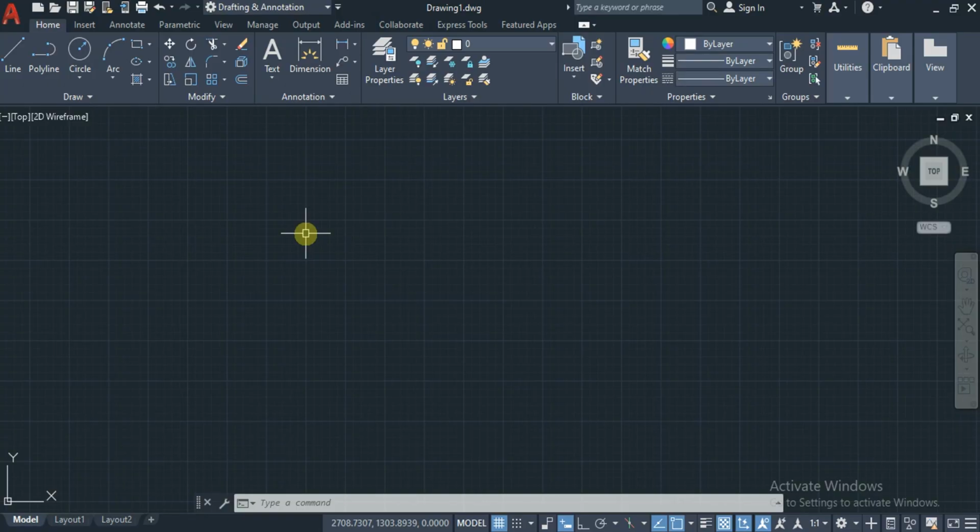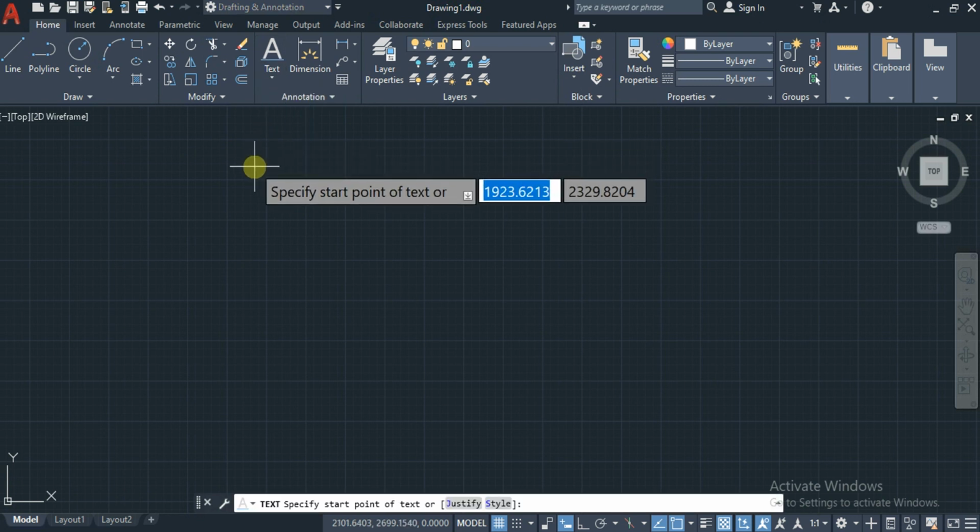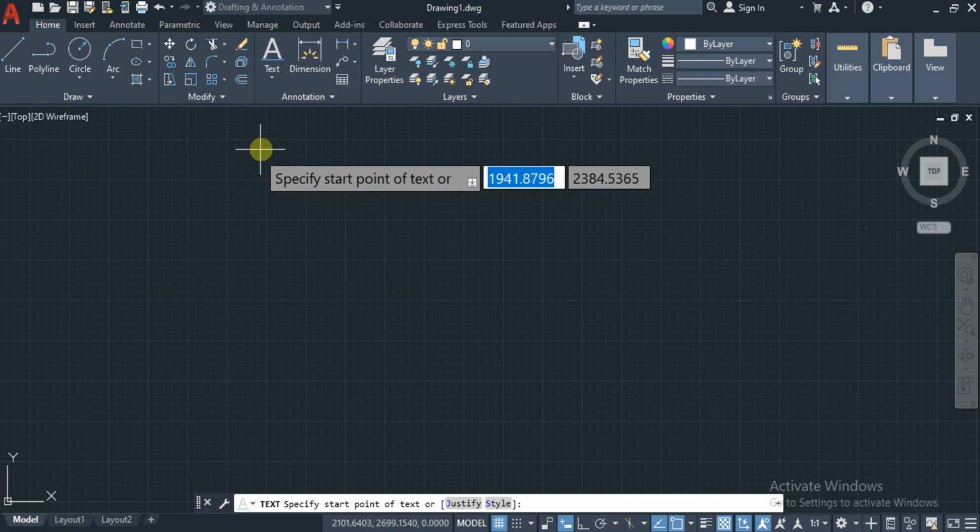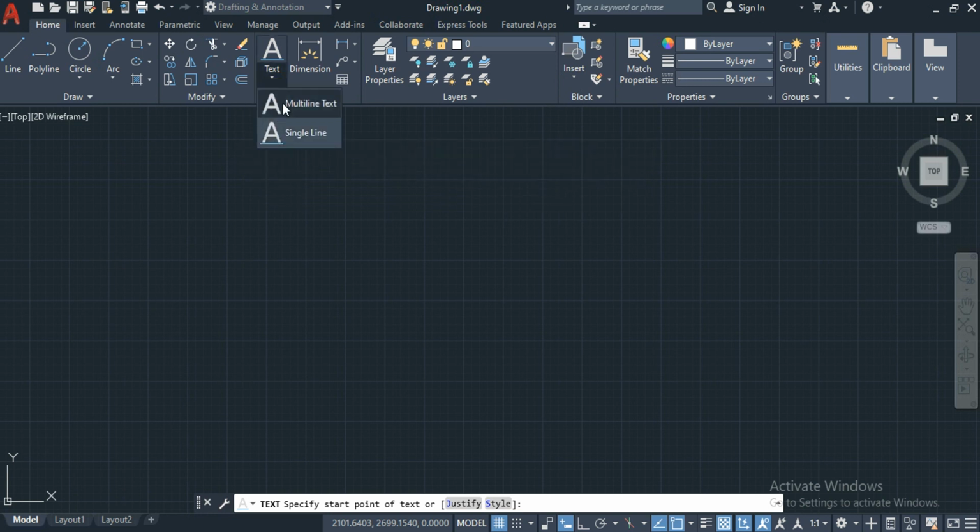Let us discuss the text tool now. There are two types of text: single line text and multi-line text. Single line text is used to give text at different places, like words etc. If you want to define any description or pointers, then you can choose multi-line text.